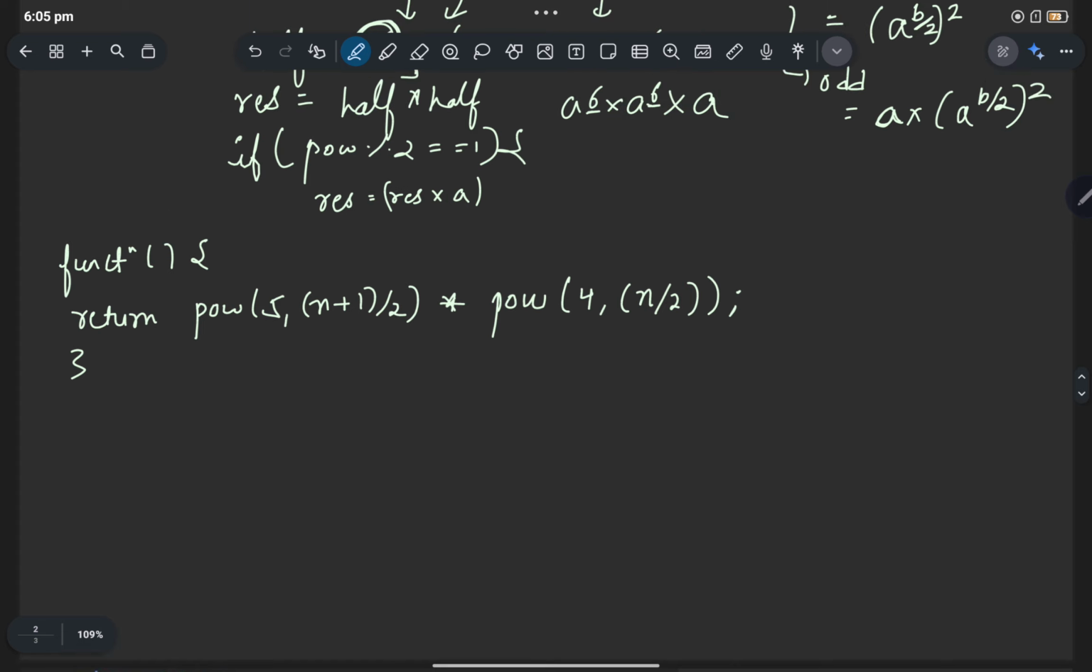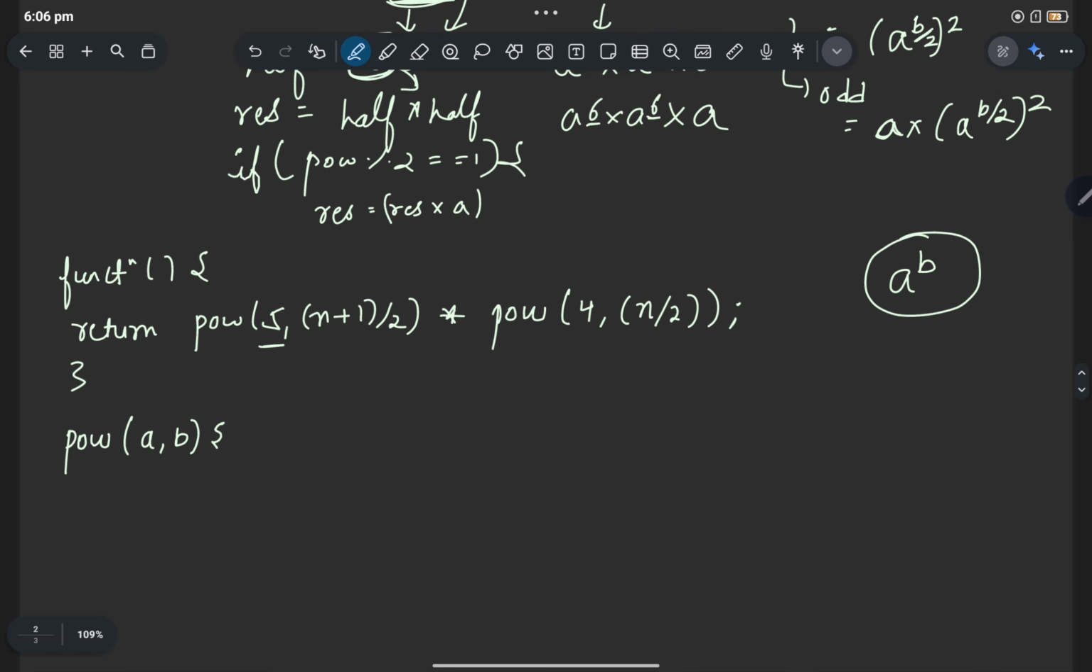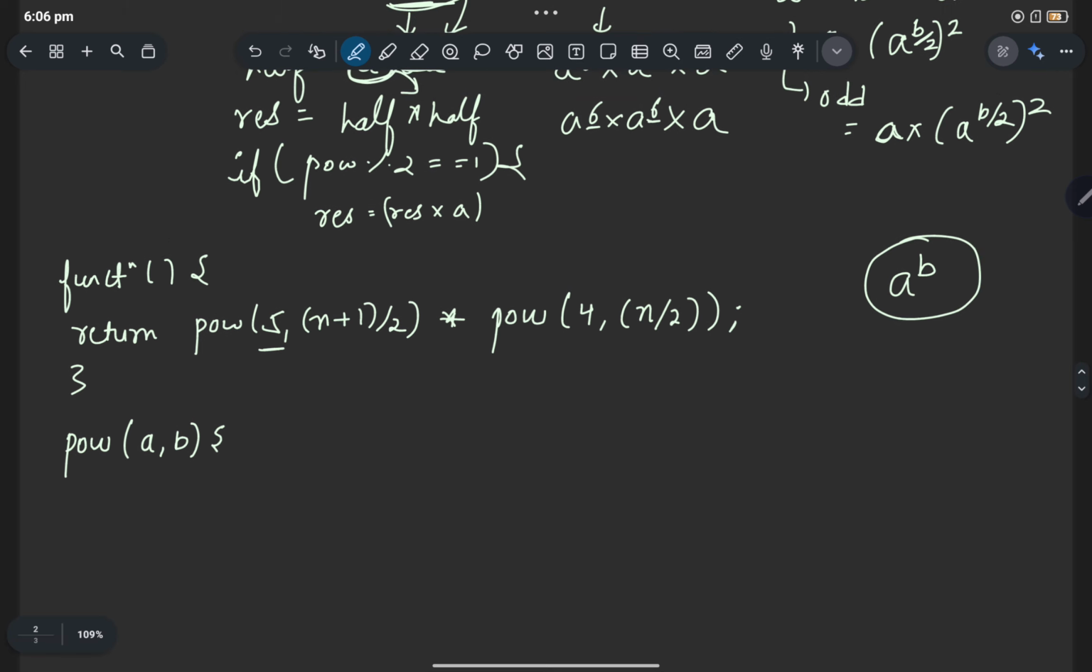Now we will create our power function. So how do we create our power function? We will pass first of all a and b, like this. Let's assume a is the number, a to the power b, and b is the power. So now what we have to do, first of all we will check if b equals 0, it means the power equals 0, simply return 1.